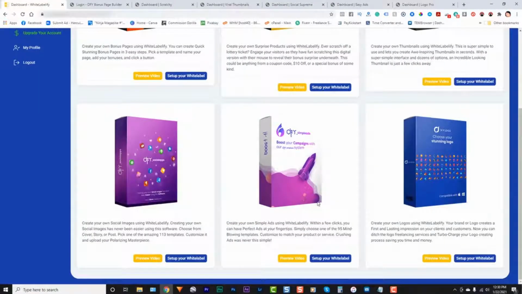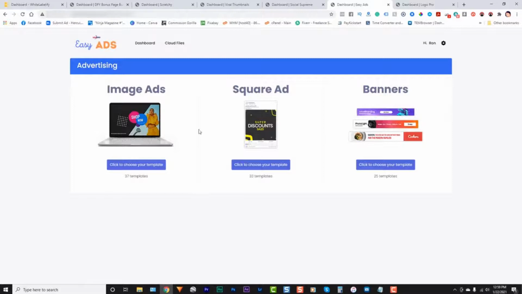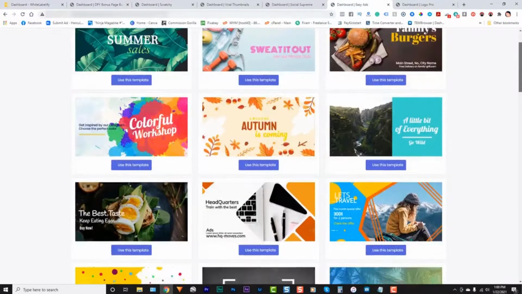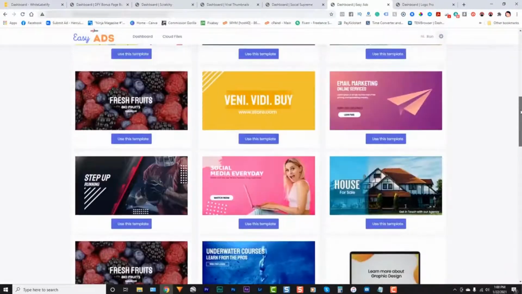So the next product here is done for you simple ads. This is for those that struggle with creating nice looking ads, because when you have a nice looking ad, it draws attention and it's going to improve your conversion rates, right? So this makes it easy by just simply choosing the templates and then you customize it to match your brand or service, and now you have some winning ads right at your fingertips.